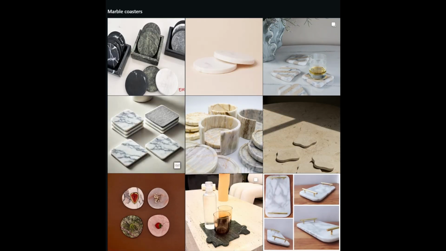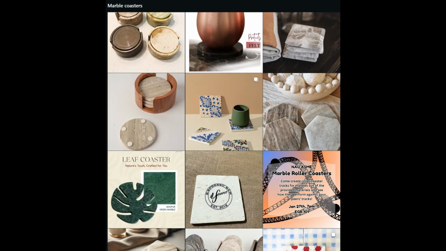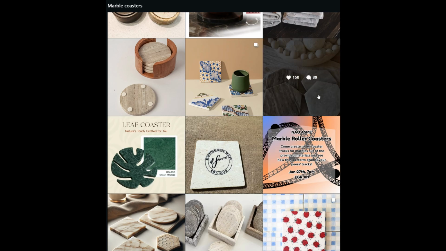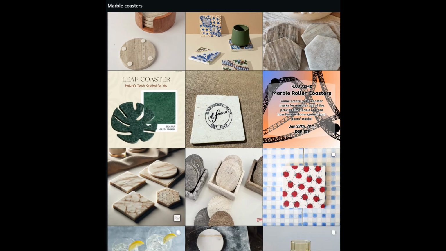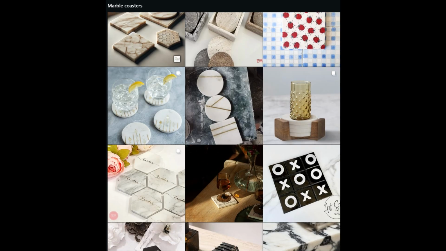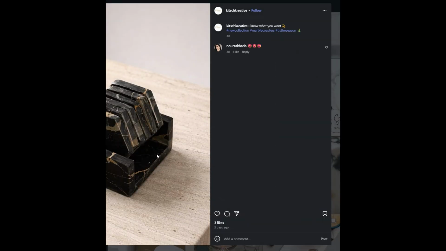So I use Instagram for my inspiration. I'll just scroll through whatever kind of topic I'm looking for. In this case, it was coasters. That's the next thing I was creating. I've got a set now of some record-looking coasters, and I decided to make another set. So now I got two different options to go ahead and sell.